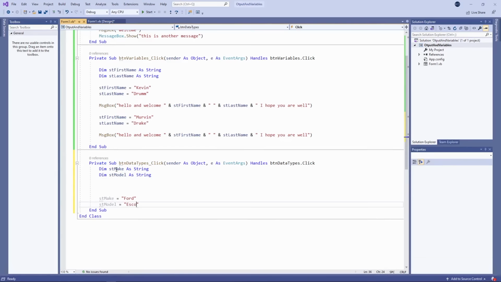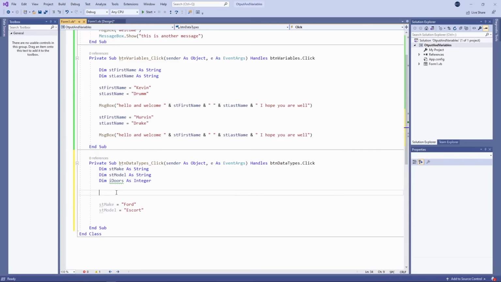I also want to store the number of doors that this car has. This time, I'm using a data type of integer. An integer is just another name for a whole number. Notice the naming convention I'm using, iDoors, i for integer. I want to store the colour of the car. This is going to be another string variable.